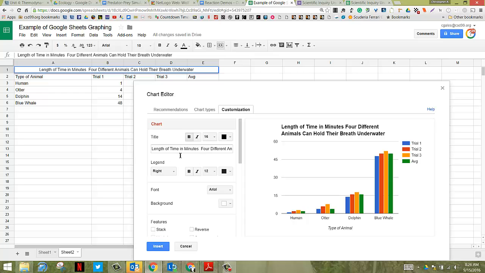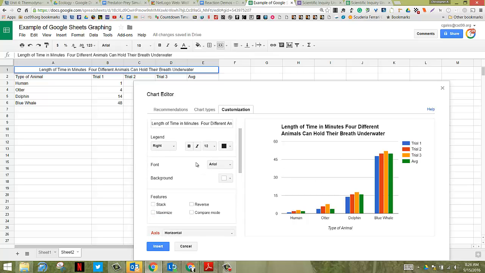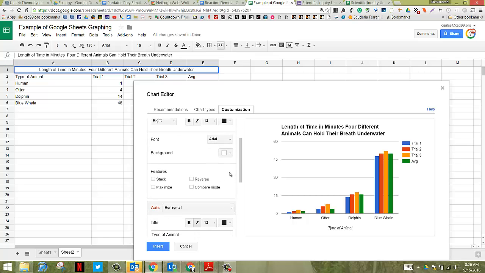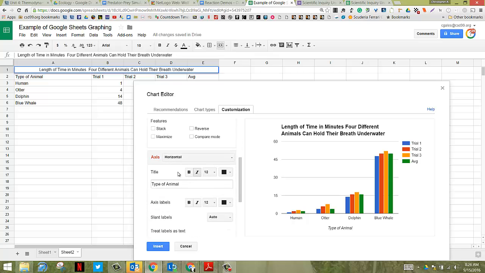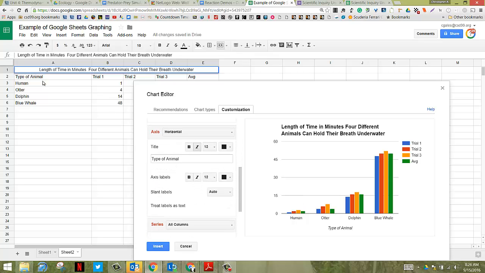Okay, now to change some things, legend is going to default to go to the right. That's fine. You can change font. You can change the background color if you want. Let's try to keep it relatively simple. I don't think you need to worry about any of the features here, although you can reverse it so you can have the greatest data first and go into the smallest data. It's up to you.